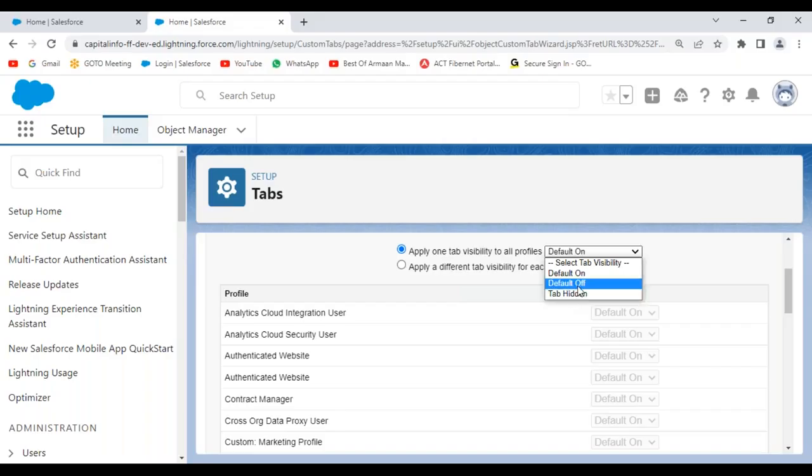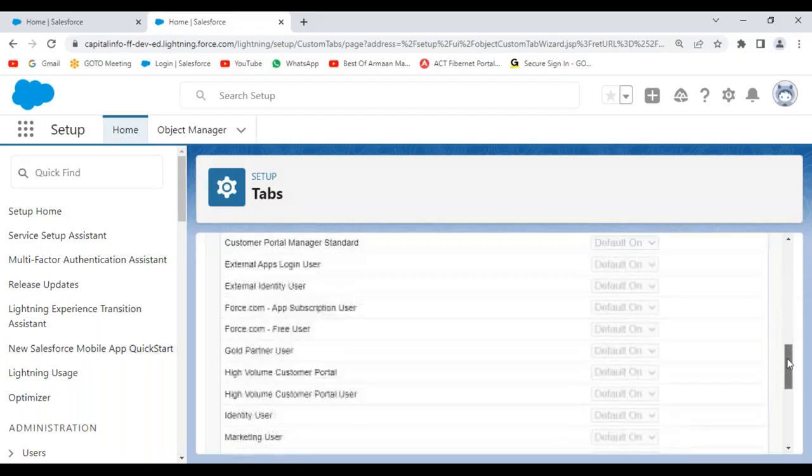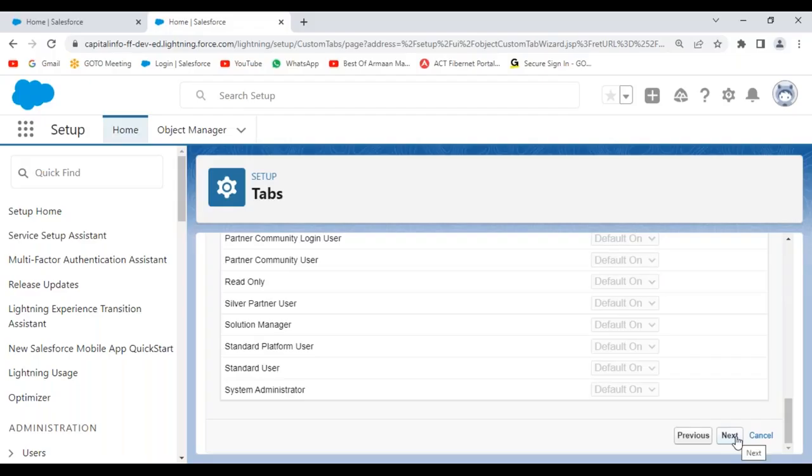Now, I want to make this tab visible to all the profile users. So for everyone, I want to make it visible. That means all the profile users can access my object. They can manage the data by using the tab created by Salesforce right now. Now, click on the next button.